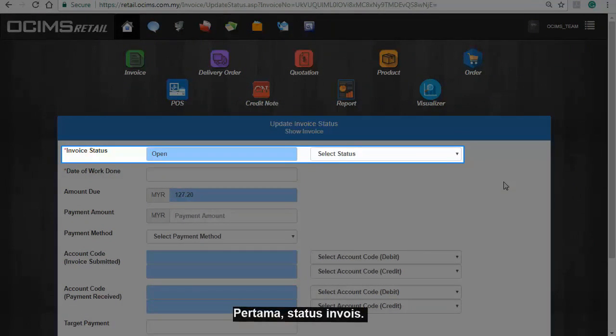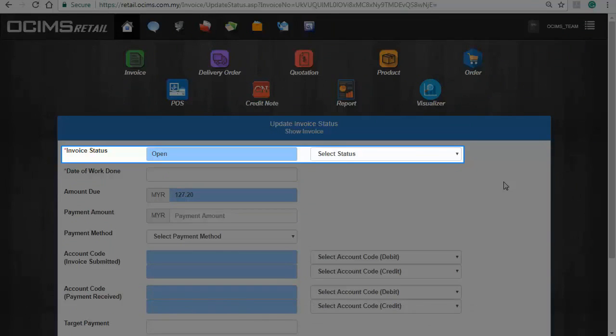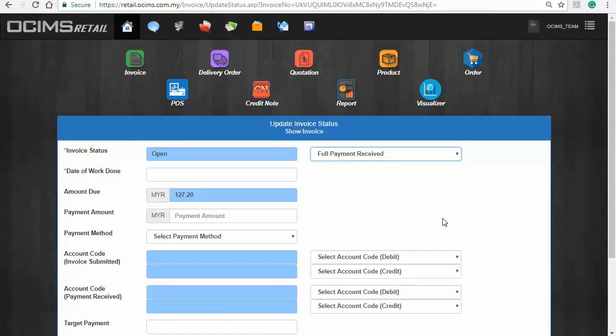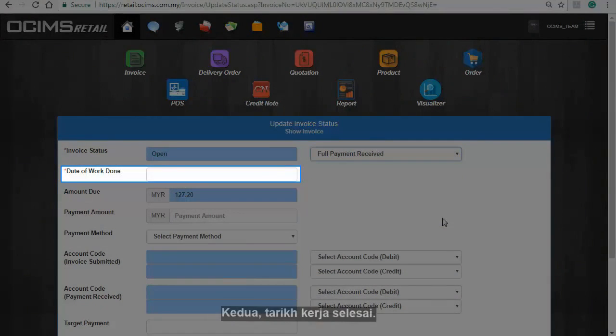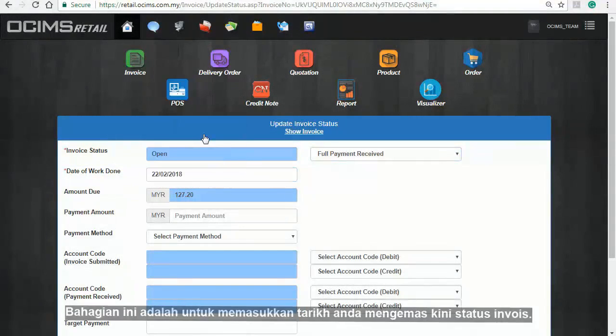First, invoice status. This section is to update invoice status. If there are any changes to the invoice status, you can update here. As an example, you can change the invoice status to full payment received if full payment has been received. Second, date of work done. This section is to key in the date that you update the invoice status.